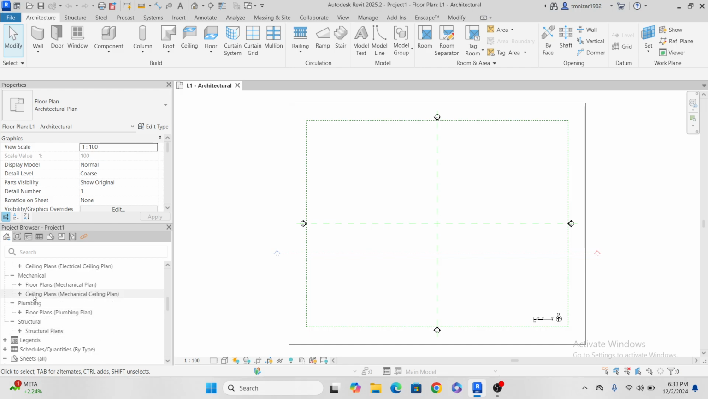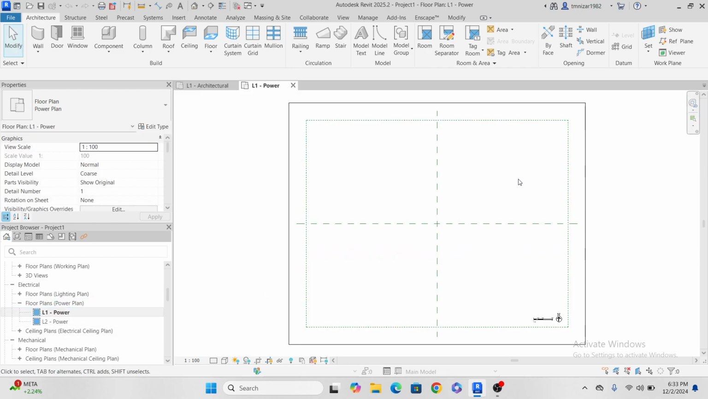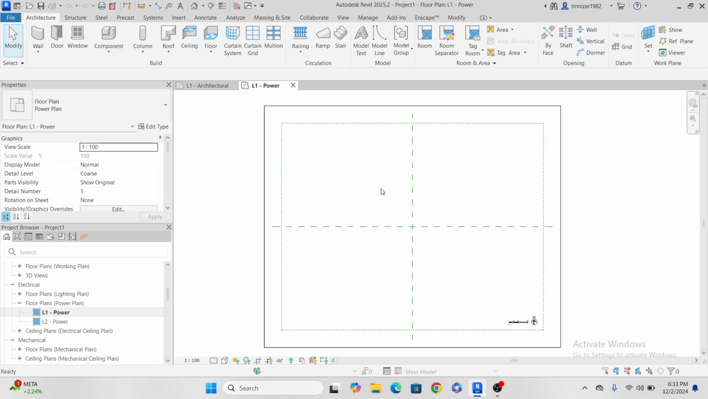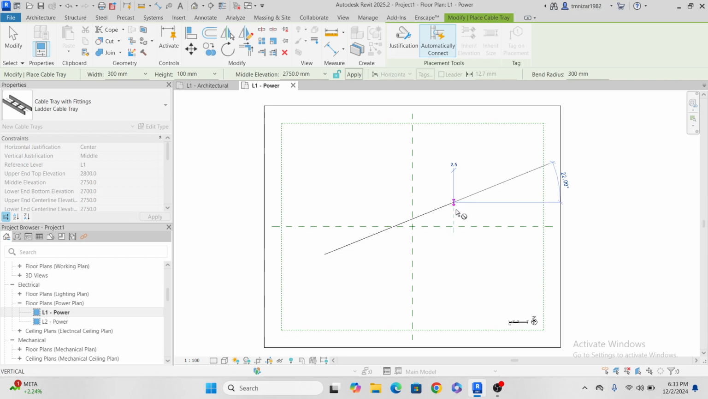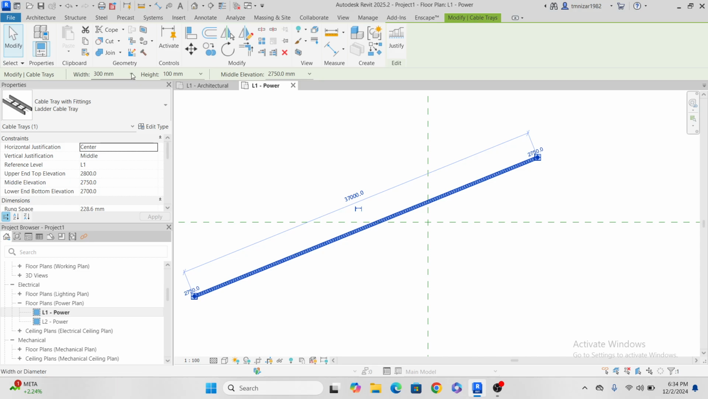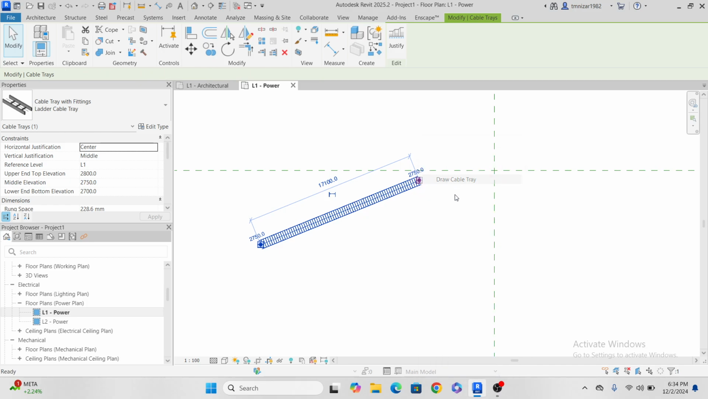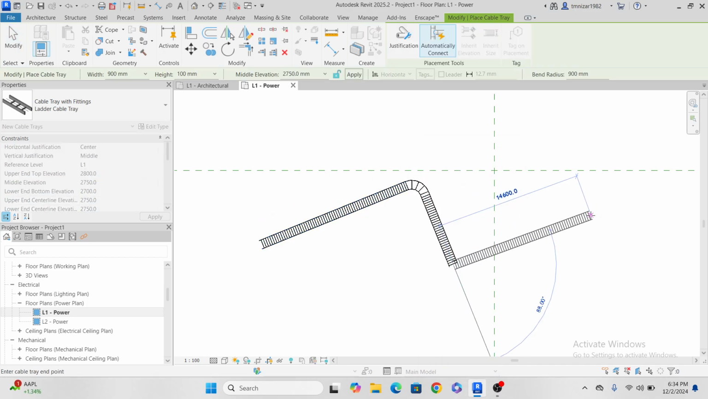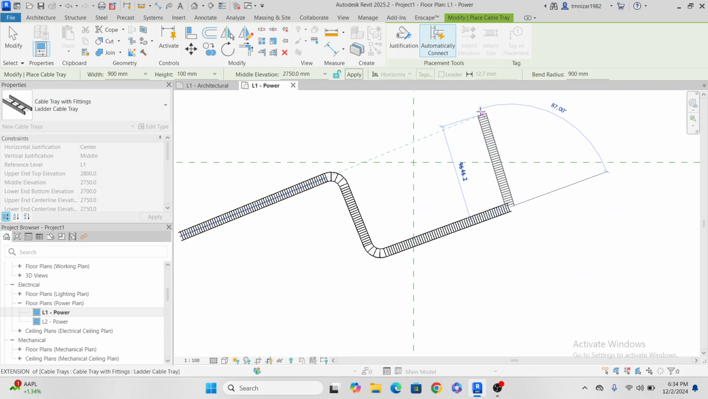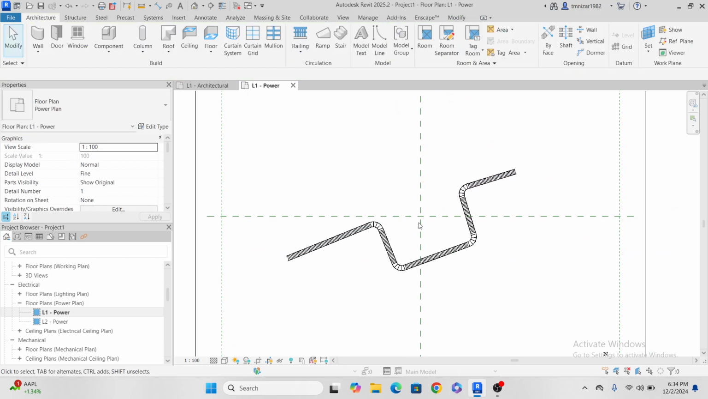Let's go to the power plan, electrical, floor plan, power. Here, L1. So I am going to draw some cable tray. Okay, so let's draw like this. Make fine. Okay, let's make this one bigger, 900. Keep it that way. So let's draw cable tray. Okay, like this. And okay, like this. And do like this. Okay.